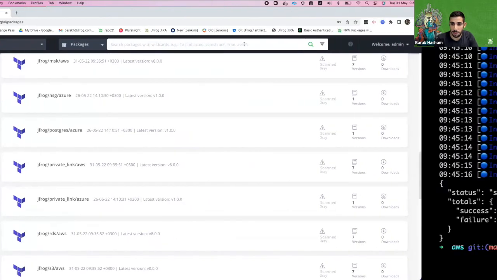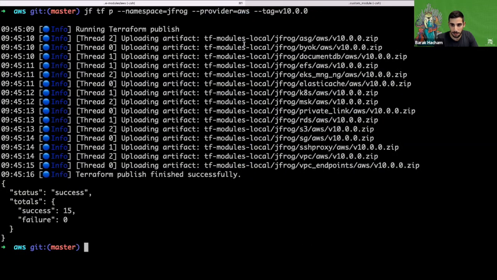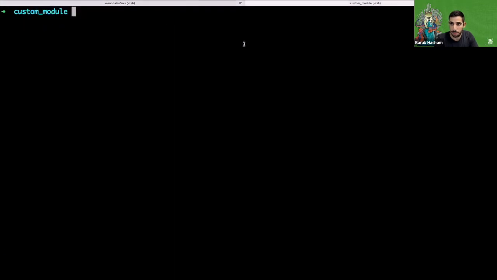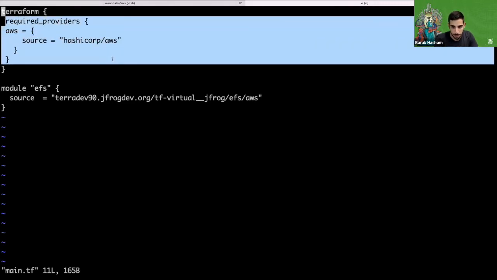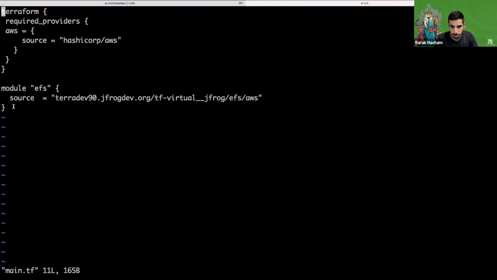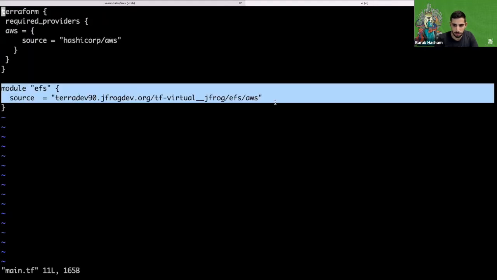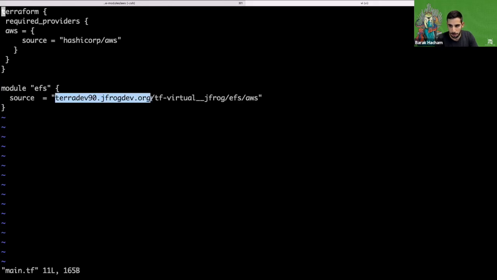Now let's get back to the code and let's create some simple module. We will define a provider, the AWS provider. And one module. And of course, we want to resolve it from Artifactory. The source of the module is built from the Artifactory domain, the repository key, and finally, the required module in the structure of namespace, module name, and base provider.